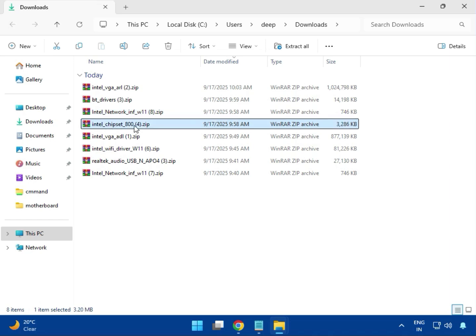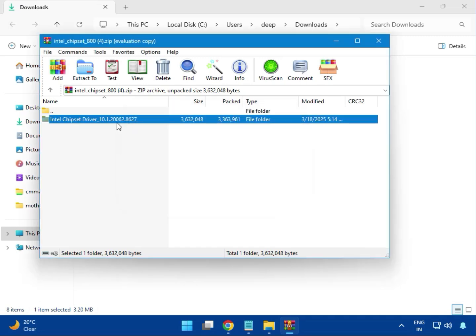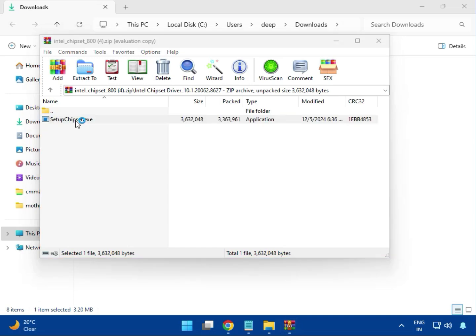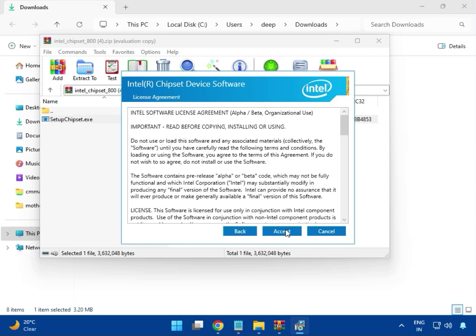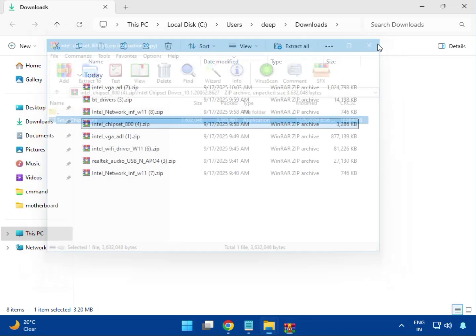Then the Intel chipset driver, open it. So Intel, open again, and this is the setup of the chipset. Just double click to launch the exe, and then next, accept, install, and then Yes. So it is done. Then click OK and then close it.